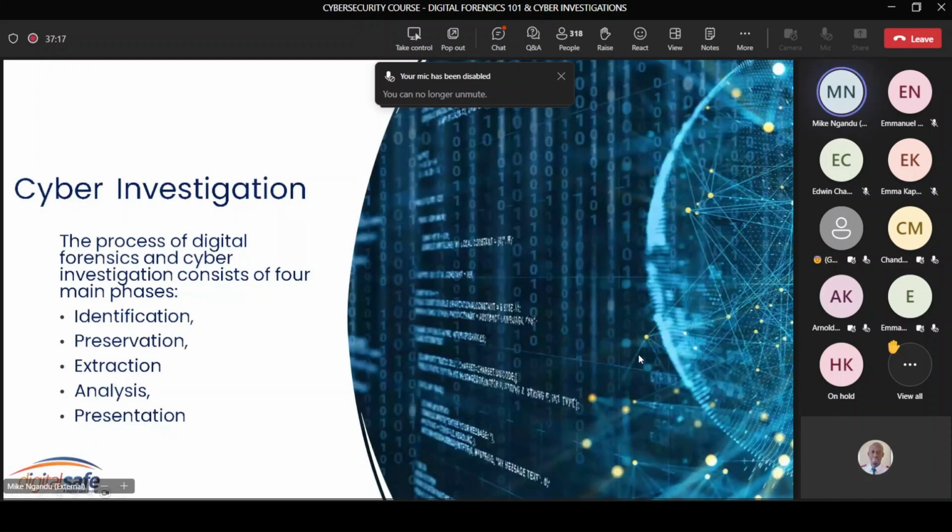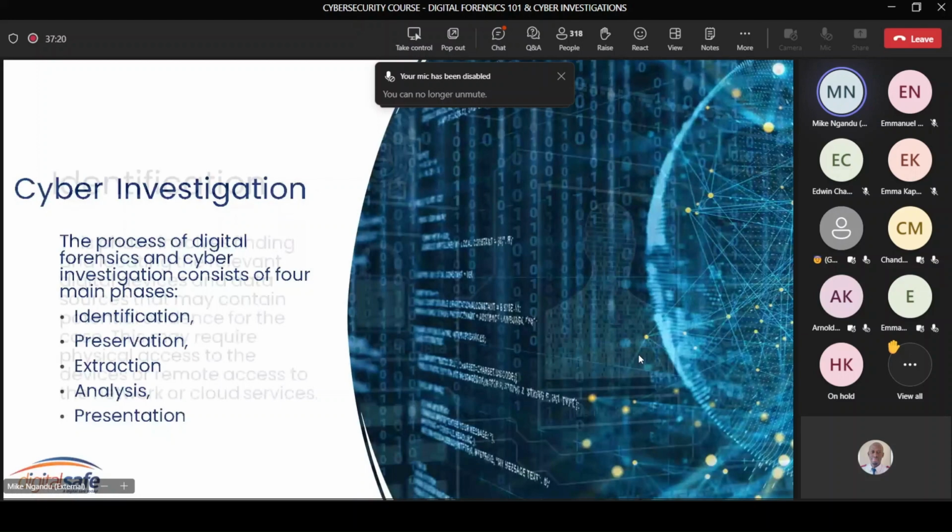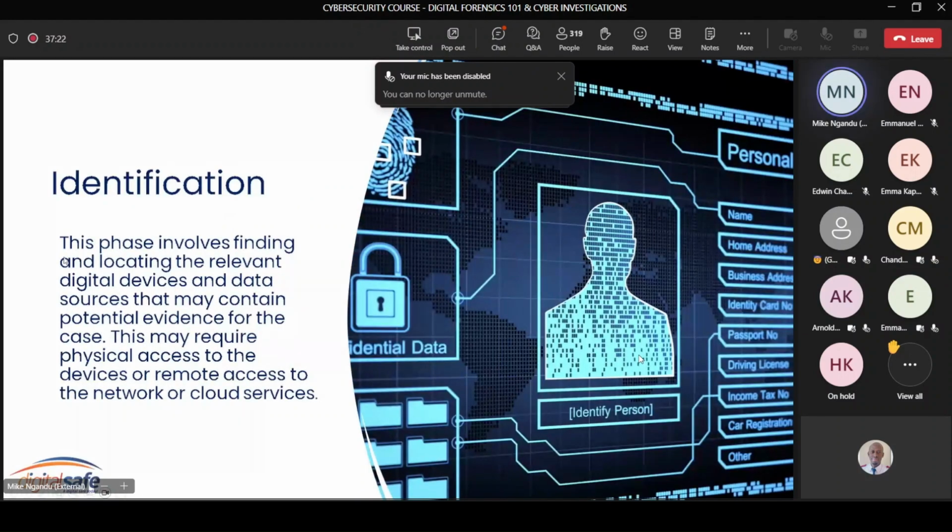So we're going to start with the first one being identification. By definition, this is you as a forensic investigator locating where the evidence is, relevant devices, relevant data sources that may contain potential evidence to the particular case you're trying to make. This may require physical access to the device, or remote access, or rather network access, or even cloud access. So this is basically you noting that, okay, this is my scope. This is where I'm going to look for evidence.